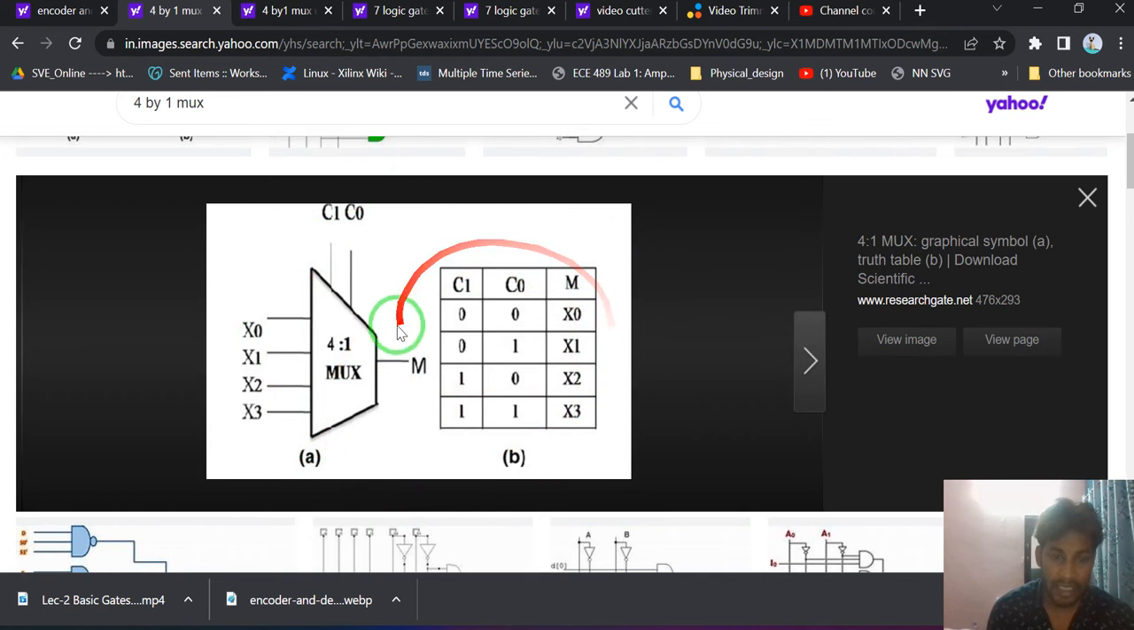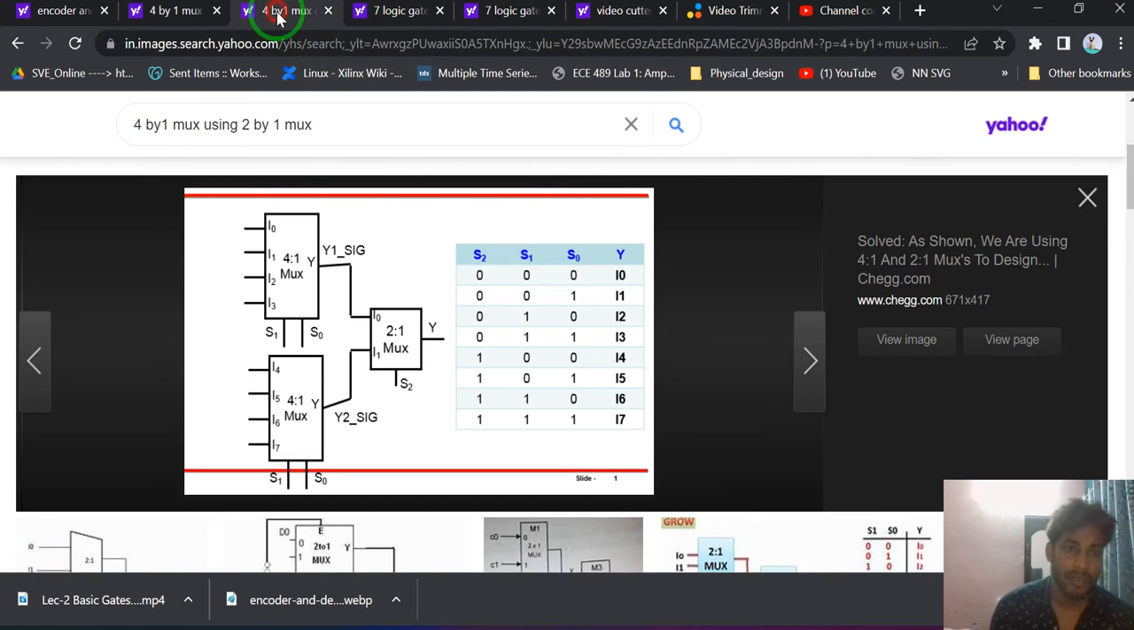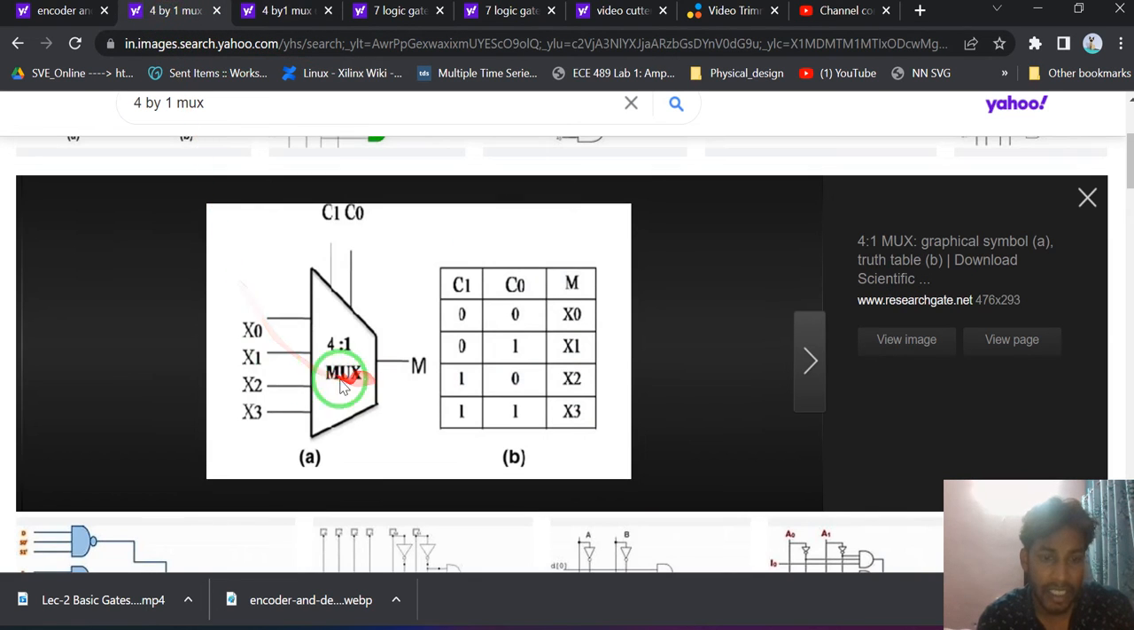We can also implement this functionality using 2 to 1 mux only. So how to design 4 to 1 mux using 2 to 1 mux? See, this is the design where basically an 8 to 1 mux is implemented. So how to implement 8 to 1 mux using 4 to 1 mux?